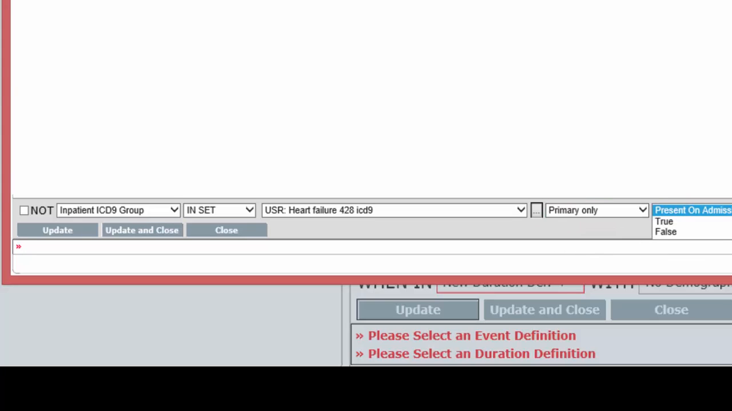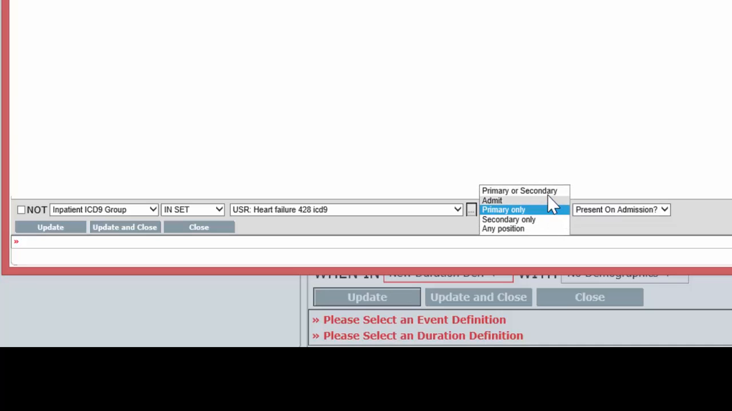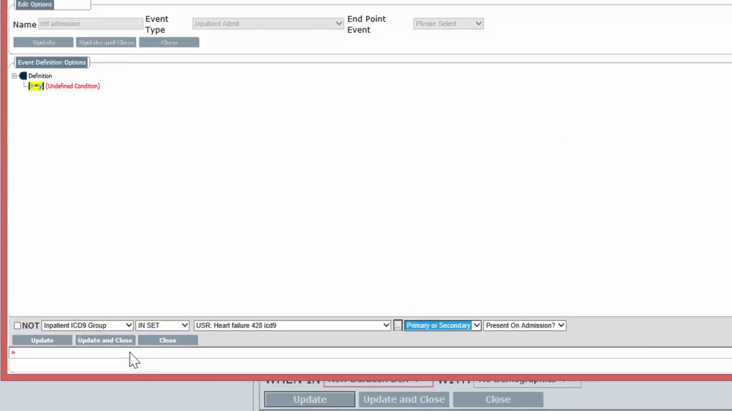Was it present on admission? There are some diagnoses that are reliably recorded as present on admission. Things like decubitus ulcers. Because there's a huge penalty for developing decubitus ulcers, this is reliably recorded in the system. But for other diagnoses, it's not. So I would choose not to put anything in here and just leave this as no restriction at all. In fact, for this exercise, we're going to choose not only primary, but primary or secondary. So if it was anywhere in the diagnosis list, first, second, third, fourth, we would record it as being a patient we want to see.